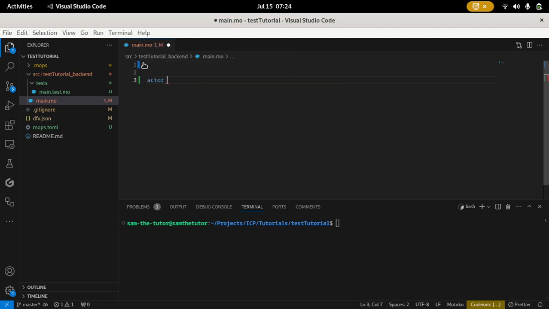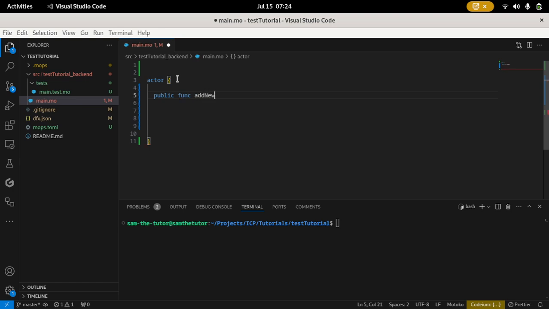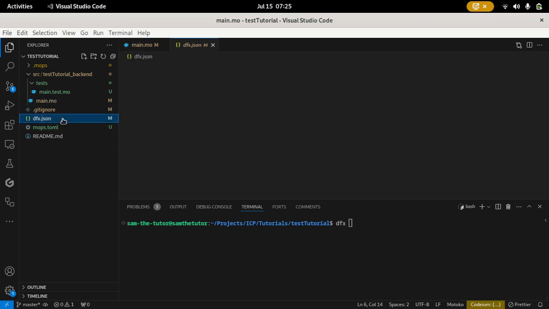Let's say actor class actor, whichever. Then we have, let's say, a public function, public func add new data. Maybe you can put text, and return text. So if we deploy this, hopefully I have my canister defined.